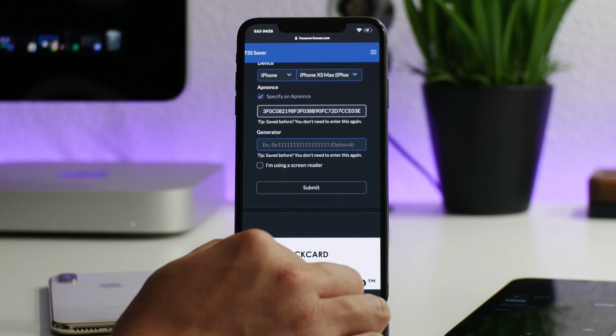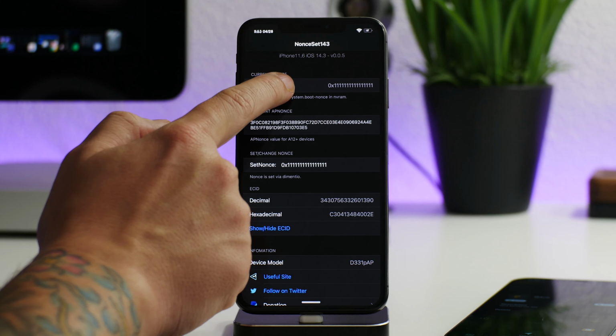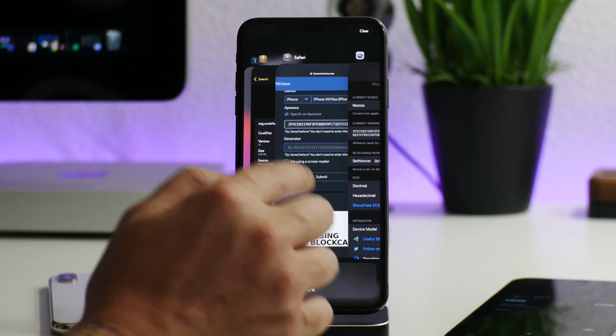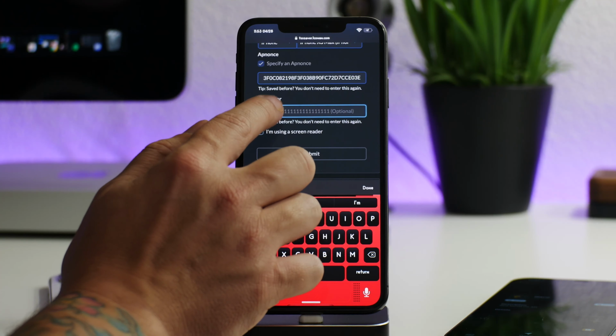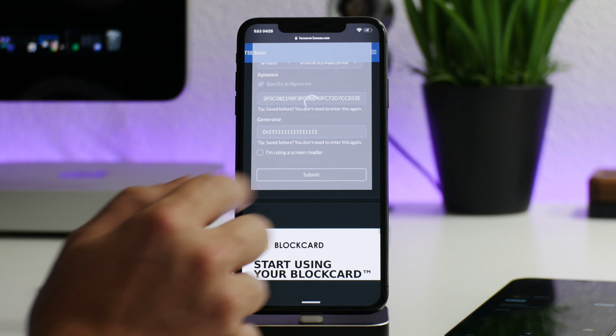And now we need the generator. So I'm going to hop back over to nonce set. And then you just click and hold on the nonce, click copy. And now we can jump back once again. Click on the box for generator. Click on paste. Click on done. And now we can click submit.